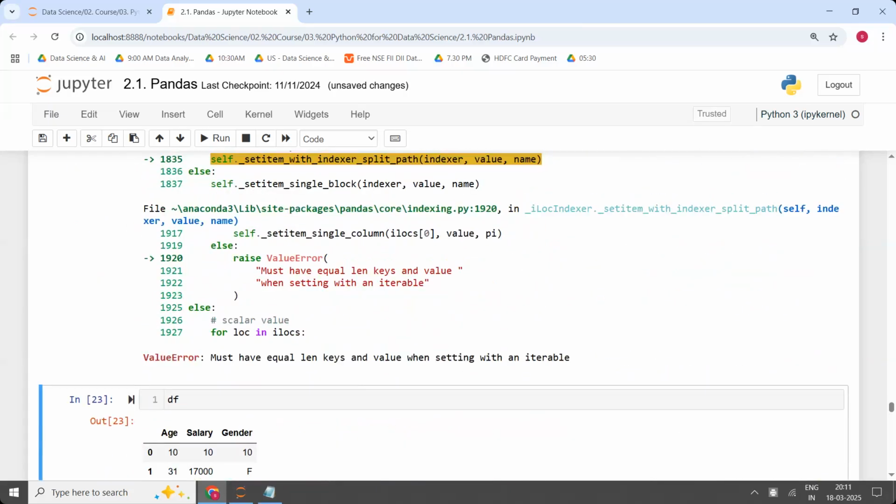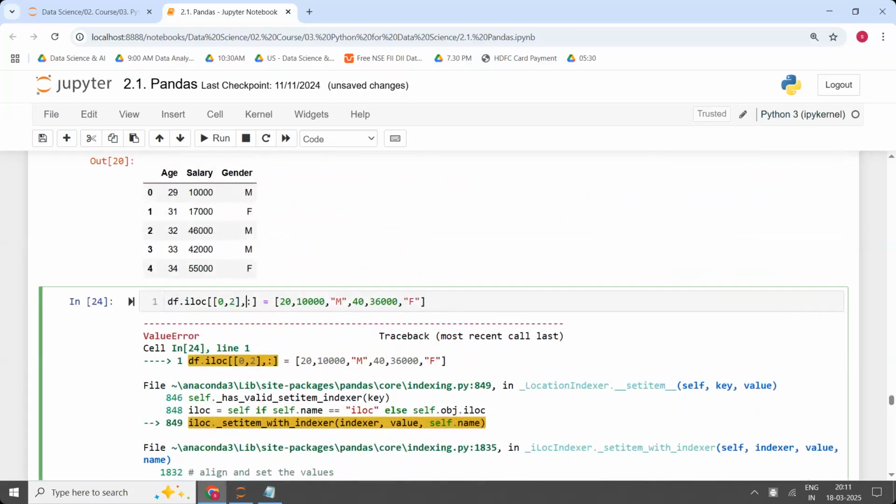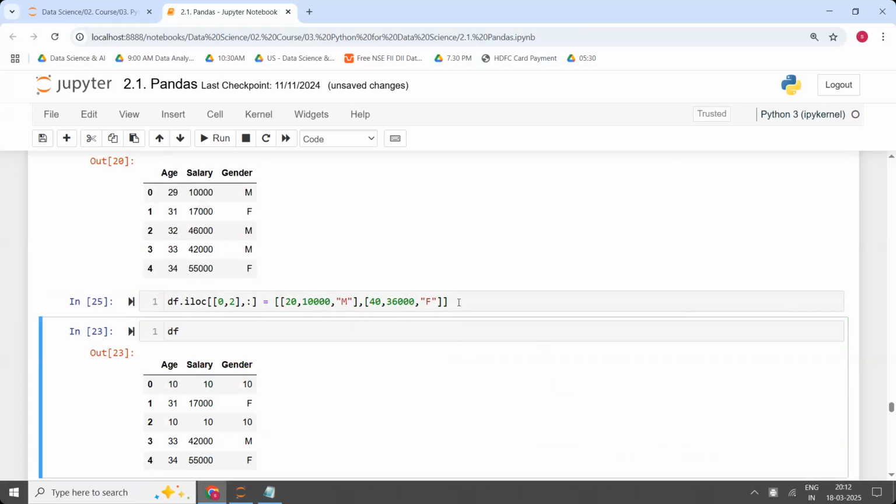Why is it throwing the error? Though I have written 6 values on the left side and 6 values on the right side, why? Because it is a 1D. Left side, what do you have? 2D. Right side, what have you given? 1D. Now right side also I am giving the 2D. First row, second row.